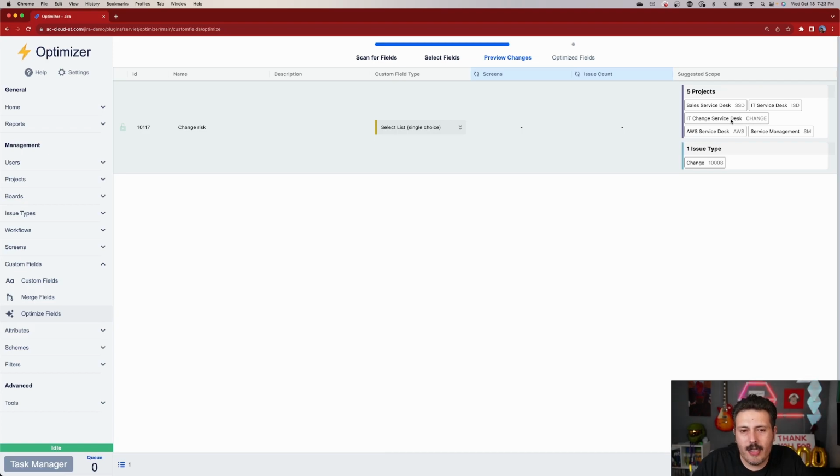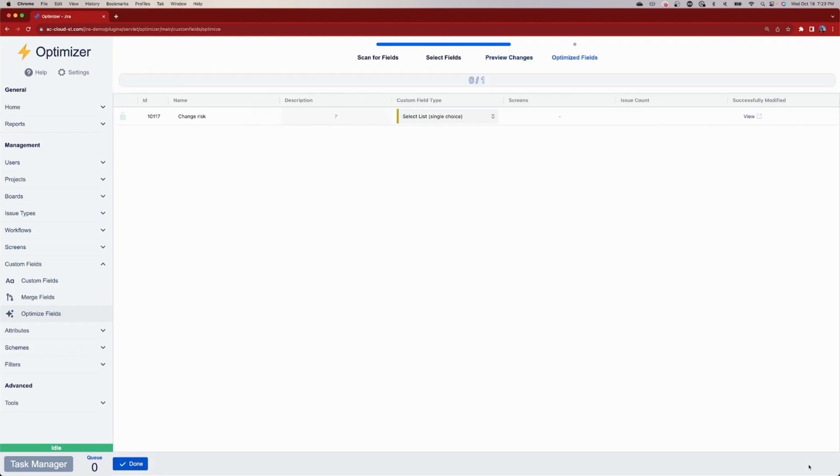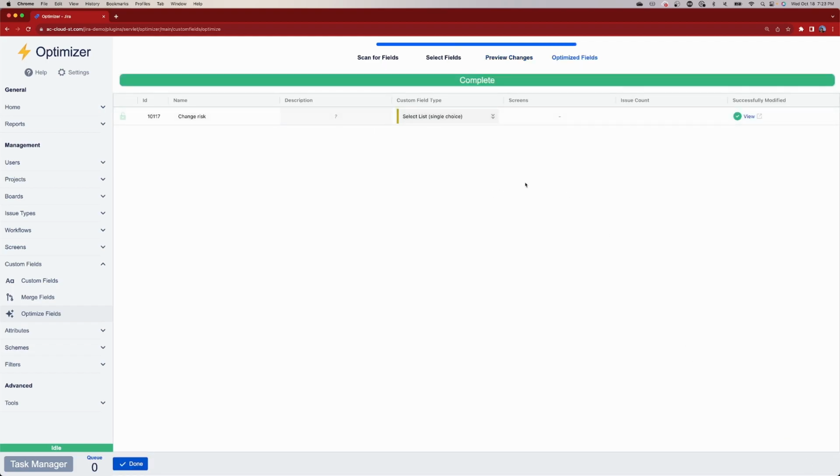So the tool itself is going to go and get you the recommendation, so you don't have to go figure it out. It's going to recommend, hey, these are the 5 projects you want. Here's the issue type that it's associated to. And once you hit this magical button down here, there's an optimize button here, then it's going to go and do its thing. So as you can see, it went and did it and it says complete.